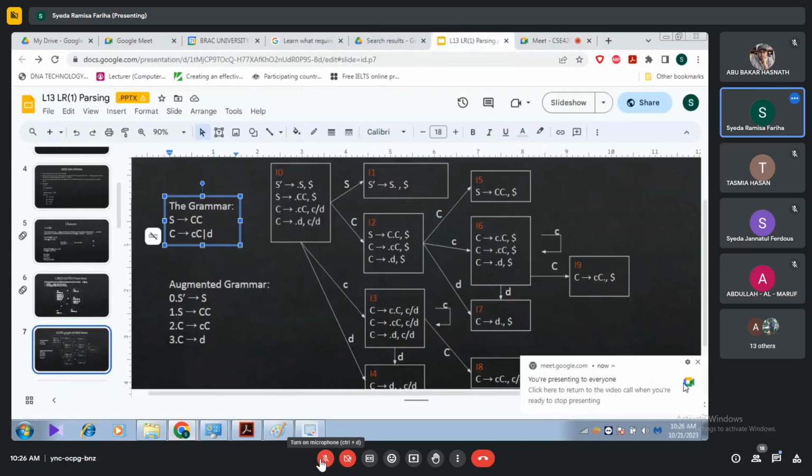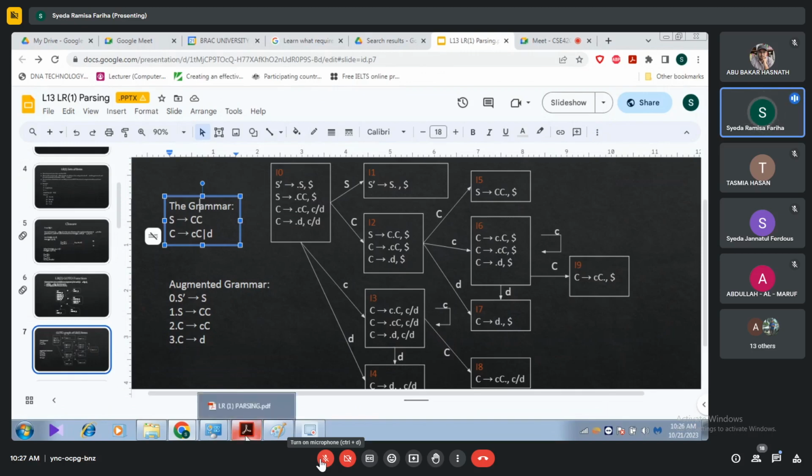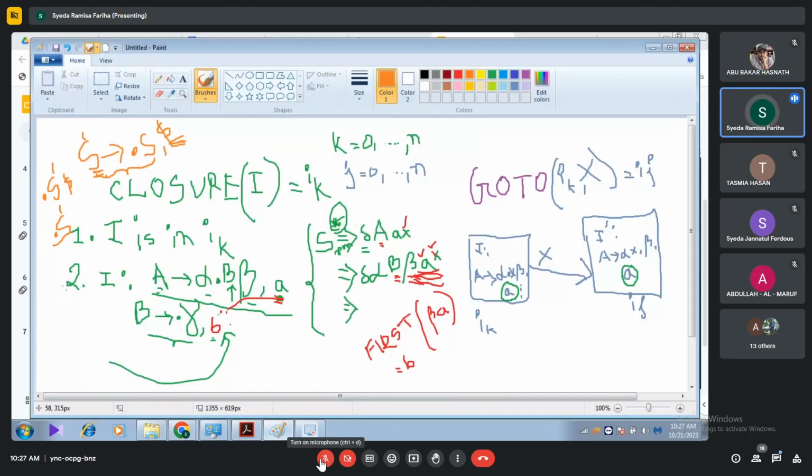Okay. Now, moving on. So, you see that here the item S prime derives dot S comma dollar was the item on which we call the closure function. Now, again, according to rule 2 of closure function, we need to check whether there is a non-terminal after the dot. So this is what I have to look for, right?